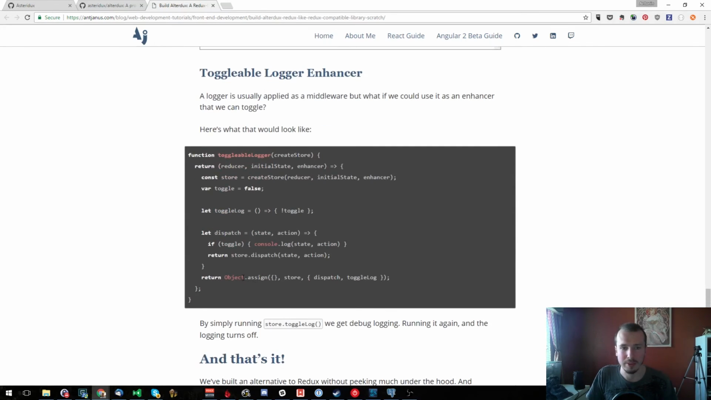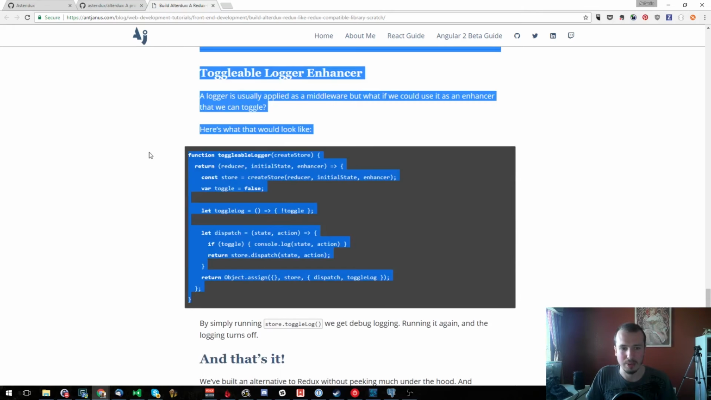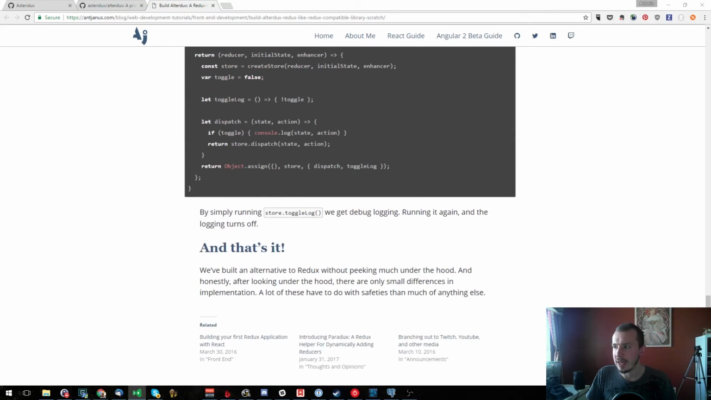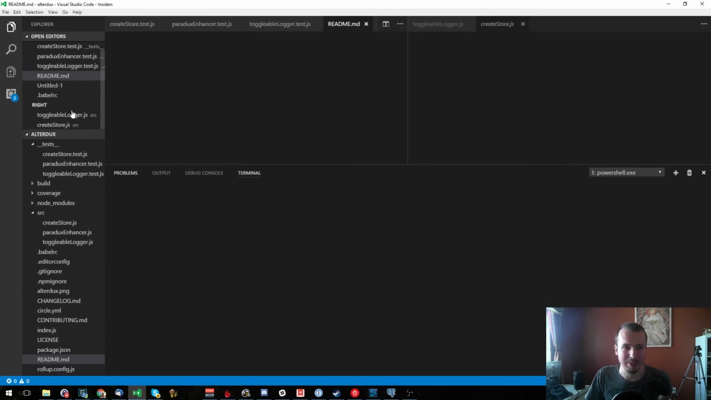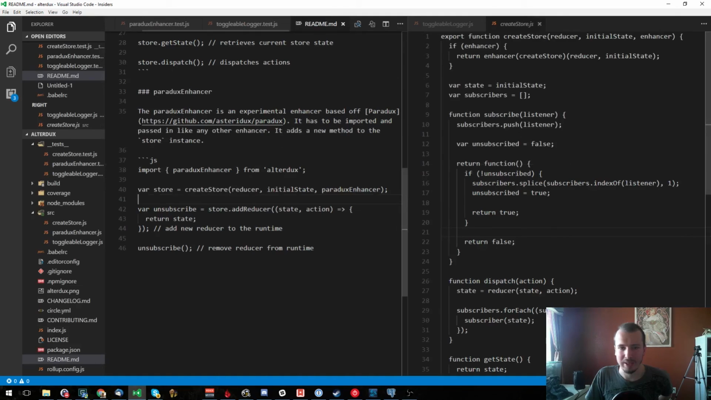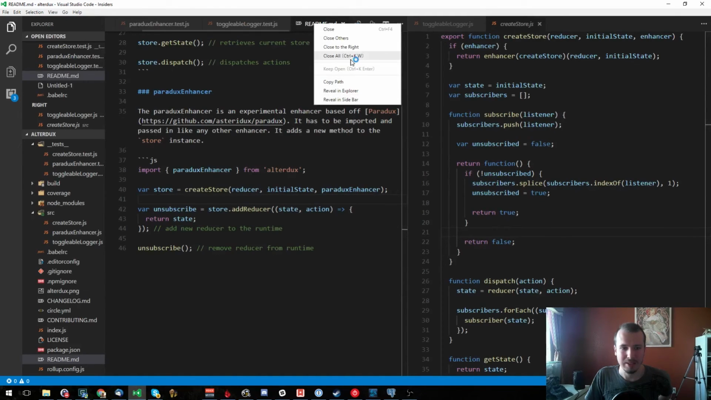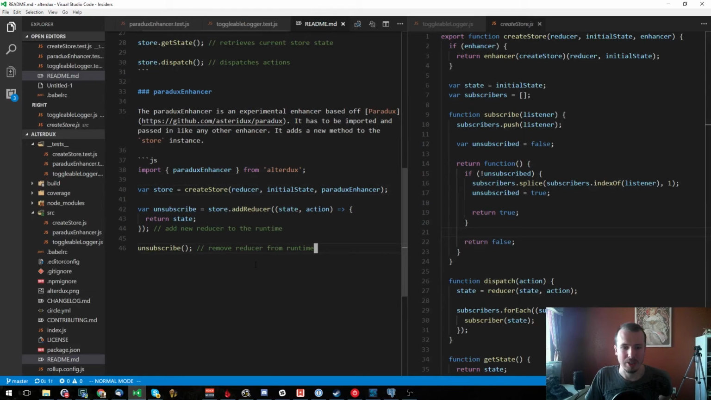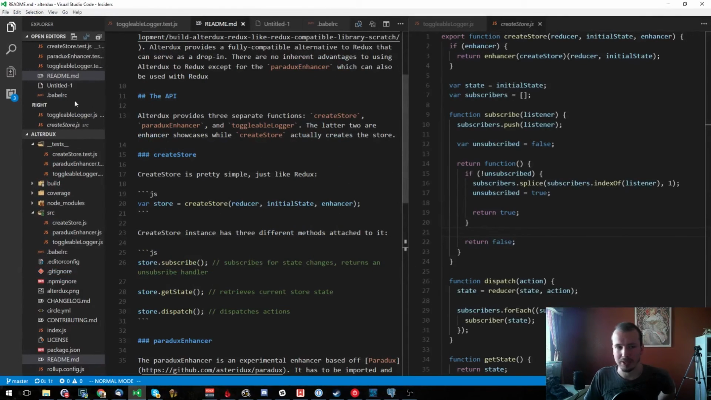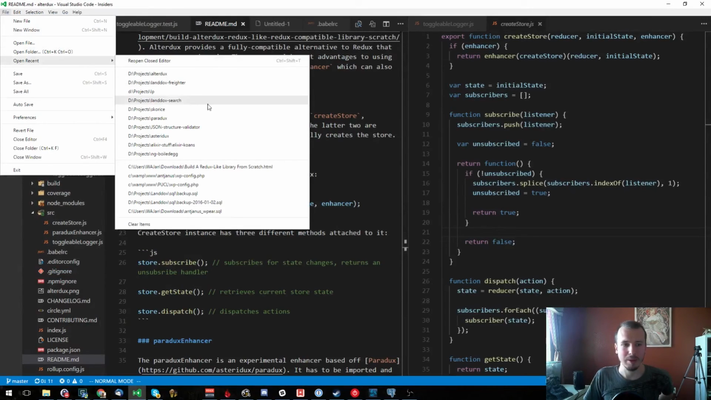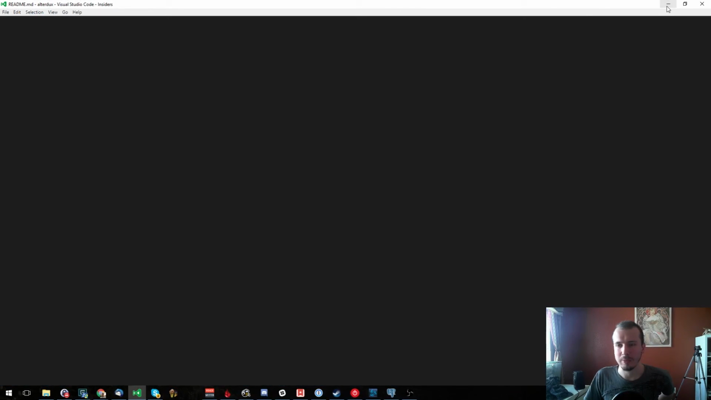I also built out a toggleable logger enhancer, and there's a quick gist over here. I haven't updated all of my repos. I've been working on stuff on my own machine, so I actually don't have all of the features and all of the updates. But one of the cool things that I did with UltraDucks is I'm starting on the documentation there so that people don't have to look at my blog post. But yeah, it's completely compatible with Redux. You can use the dev tools, you can use applyMiddleware, you can use pretty much anything that you want of that nature.